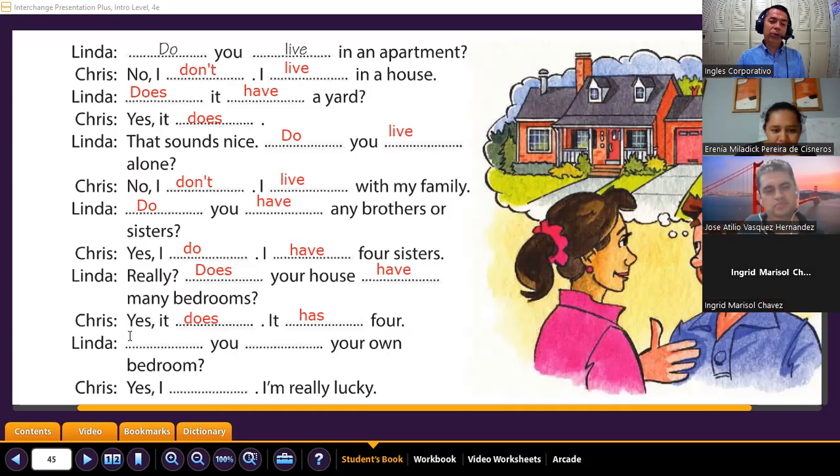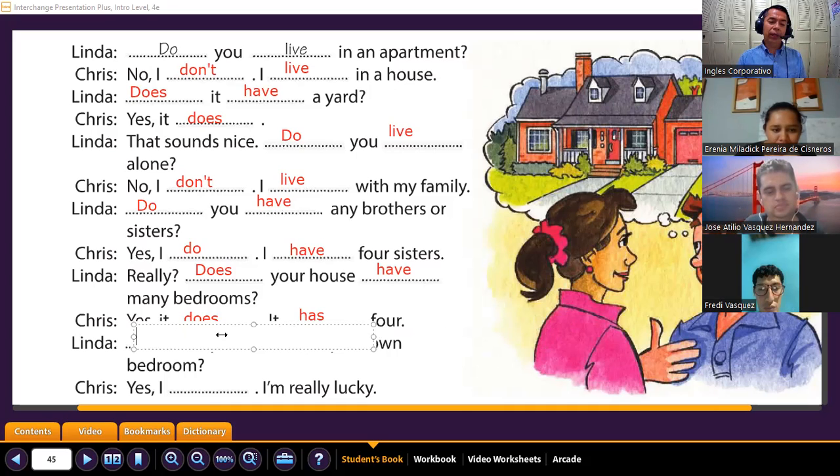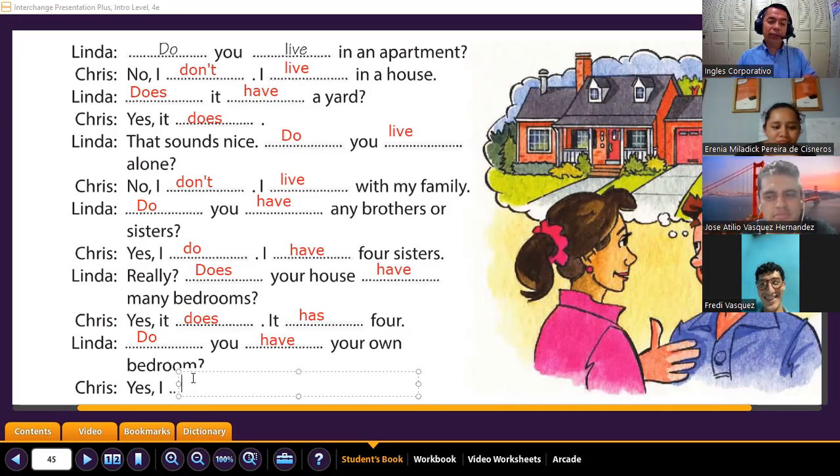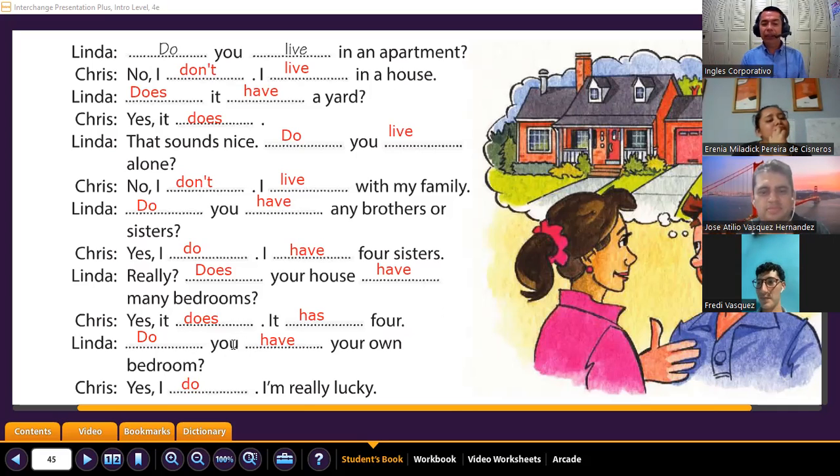Now the question is, you? Do. Do you live or do you have? Do you have your own bedroom? ¿Tienes tu propio dormitorio? Yes, I do. Remember, with a short answer, we don't say yes, I have. You have to say yes, I do. Yes, she does. No, she doesn't. No, I don't. Etc. With short answers, right?